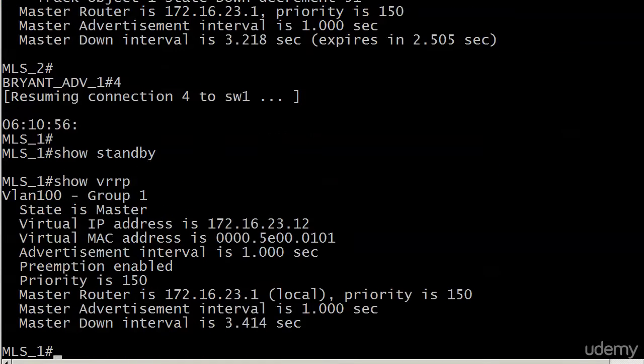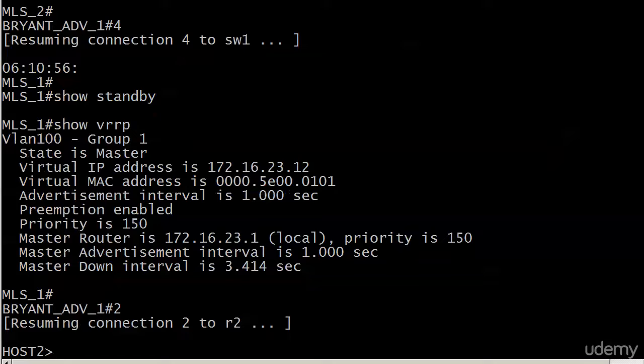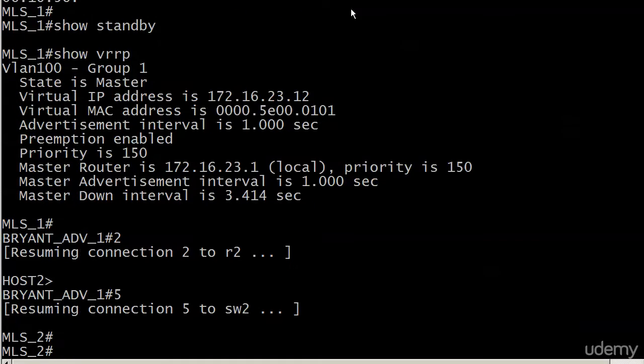Got me. Thought I was going to get by with once. Show VRRP. See, priority is 150. Nothing really here to tell you that it's the master because of tracking. But what we'll do now is go over to switch 2. Thank you. Someone redid my line here. There we go.